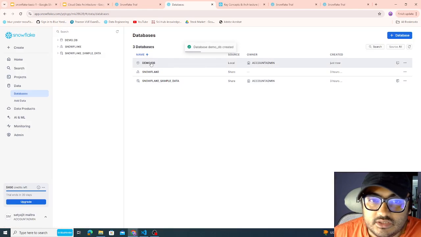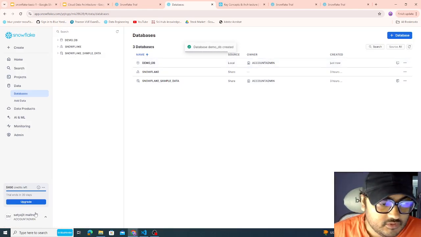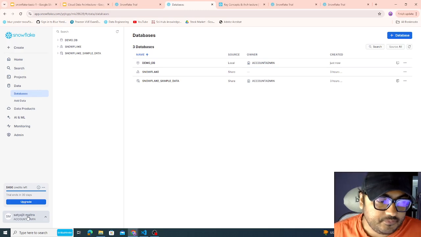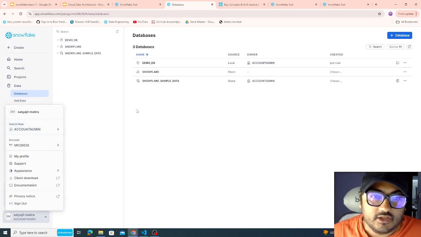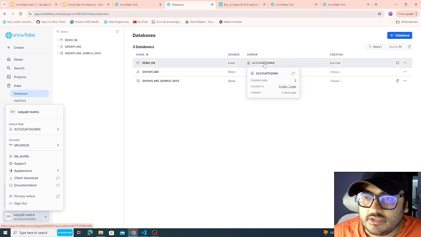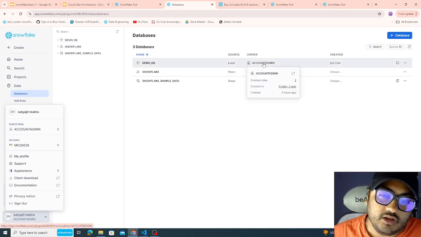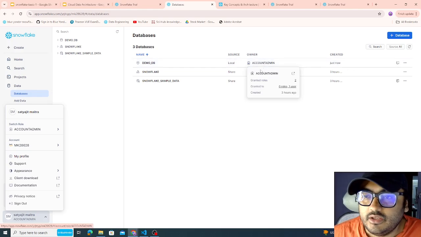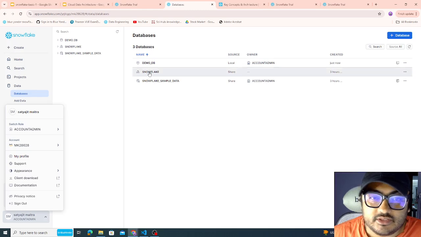Now once this is created, you have to see, right? Currently my role is account admin. So I've created one database under this account admin as owner, right? So this is the role that I've created. When we talk about RBAC, we'll learn everything, right? What's account admin, sysadmin, security admin, and all that stuff, right?